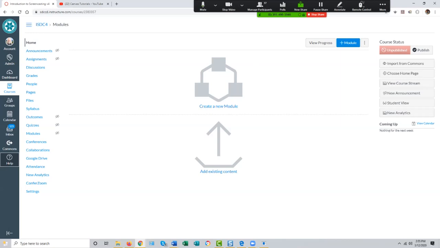But we'll get into that. But the first thing you need, even before you worry about files or pages or links or whatever, is modules. You need these content containers to put your content into. When you get a blank shell like this, Canvas makes it very easy to get started building modules. Because you see one of these two big icons right here says create a new module. That's the rabbit hole we're about to jump down.